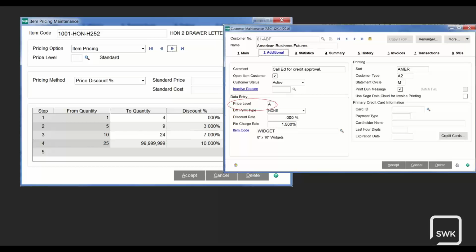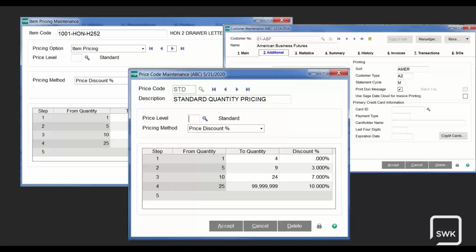And finally, under the inventory management setup and then price code maintenance, we have another level on which we can set pricing. Please note the price level can work in conjunction with item pricing maintenance as well as price code maintenance. Additionally, price codes are associated with an item on the main tab in item maintenance. This should become clearer when we look at some examples later in the webinar.